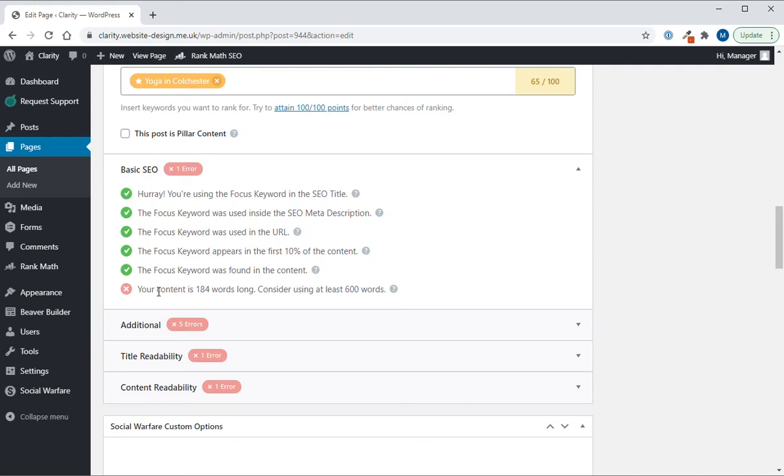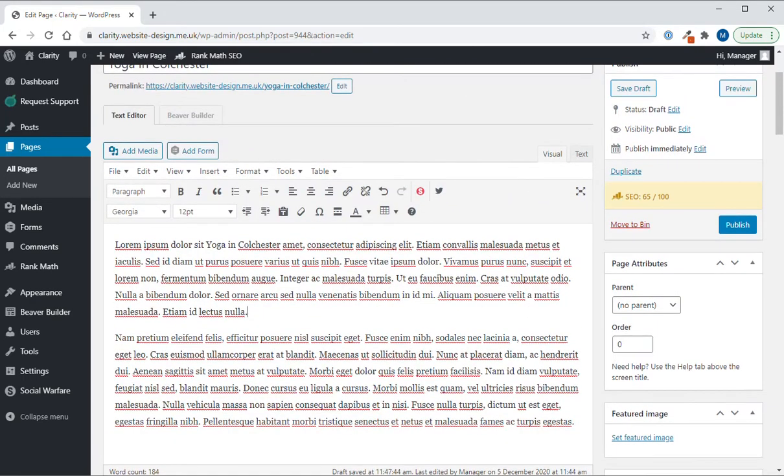Next thing is the error: the content's only 184 words long. Consider using at least 600 words. So I need to increase the content length as well. So I'm just going to once again put some more dummy text in.